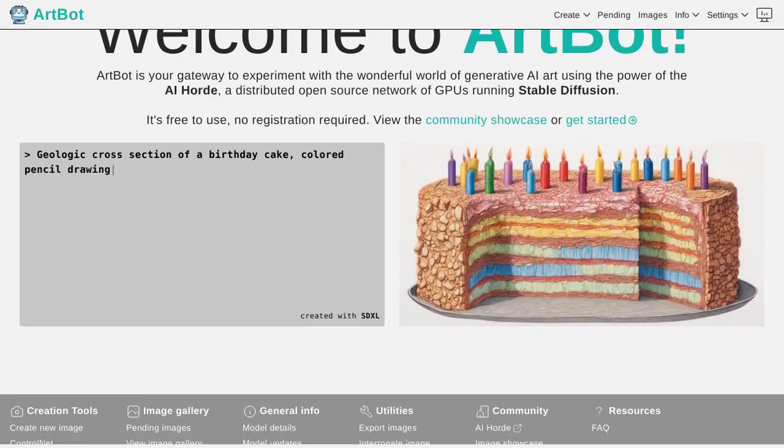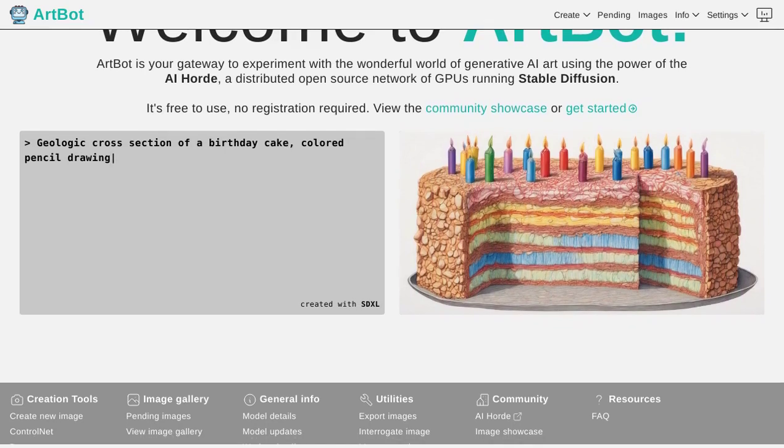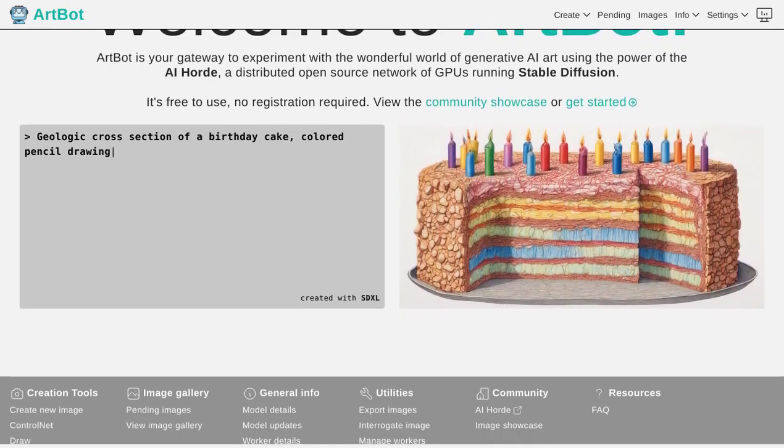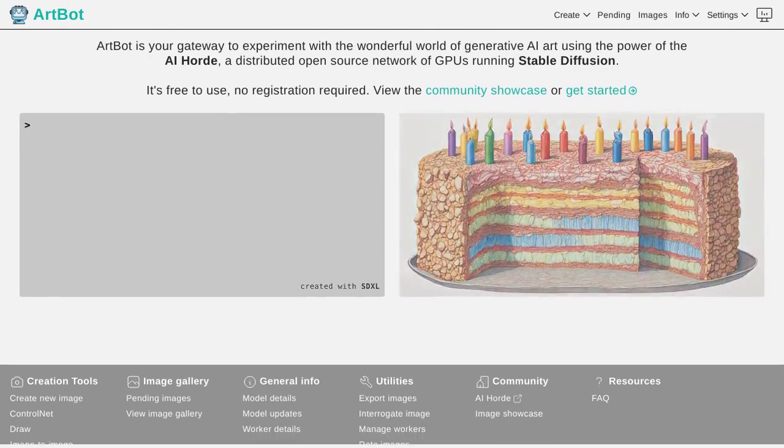The brains behind ArtBot have been working tirelessly in their spare time to bring you this amazing platform, and they have big plans to make it even better in the future. So, you can expect more exciting features and improvements down the line.